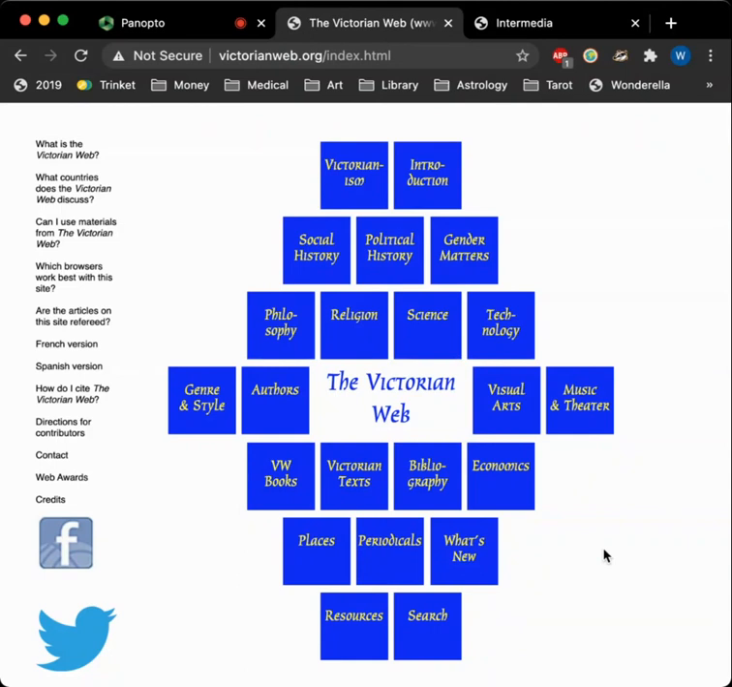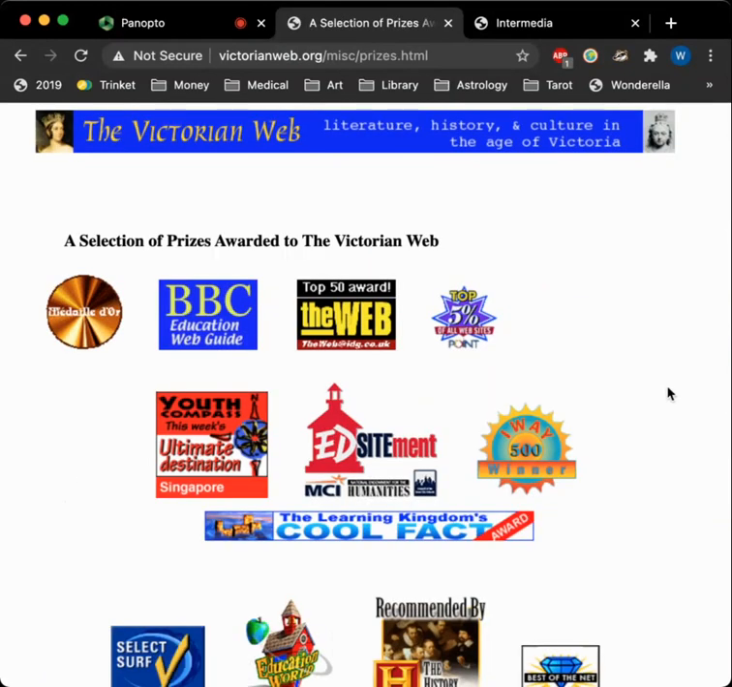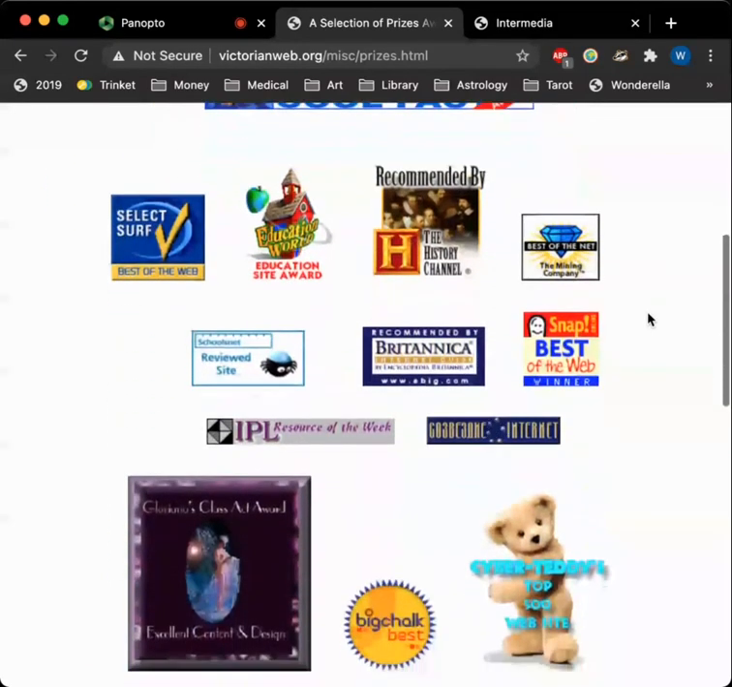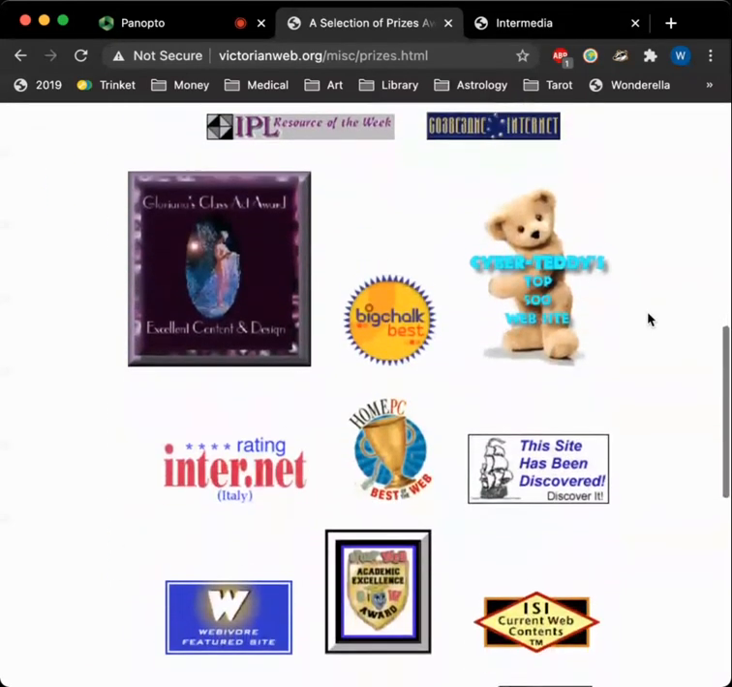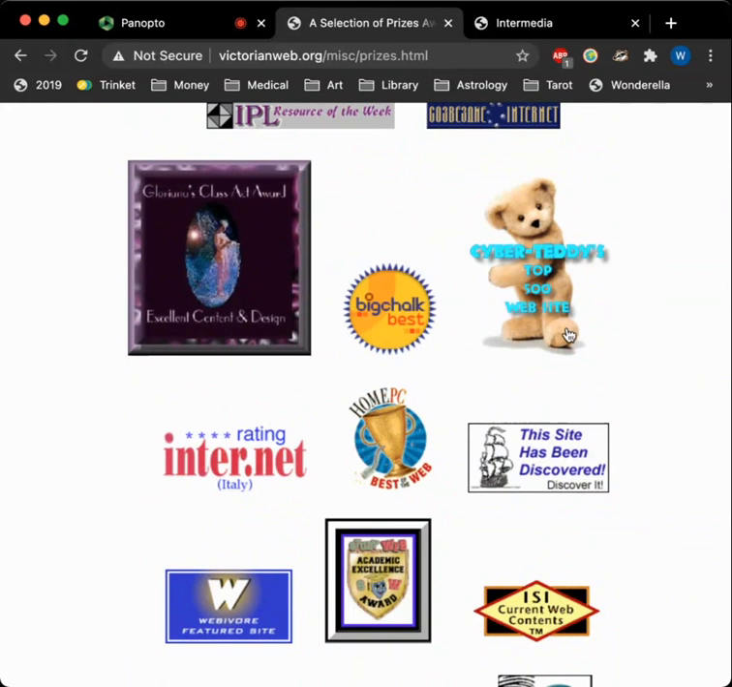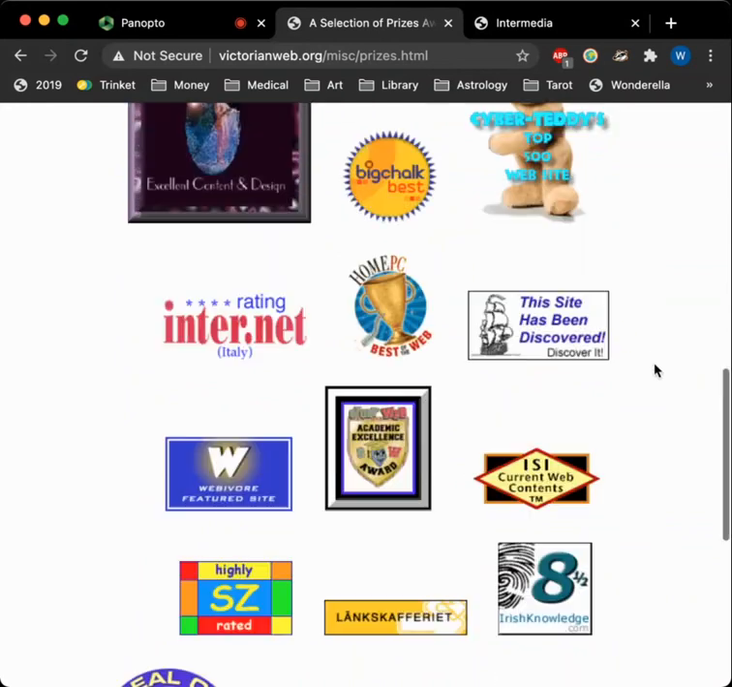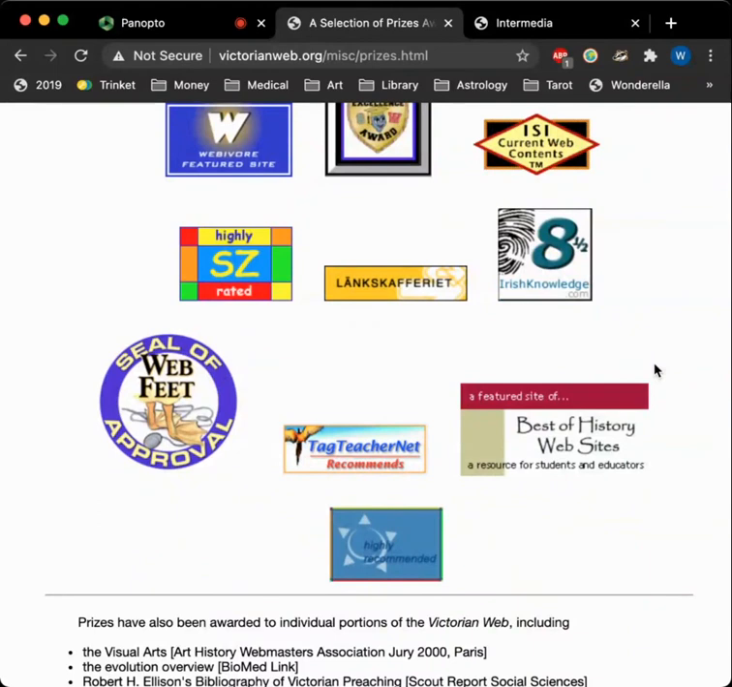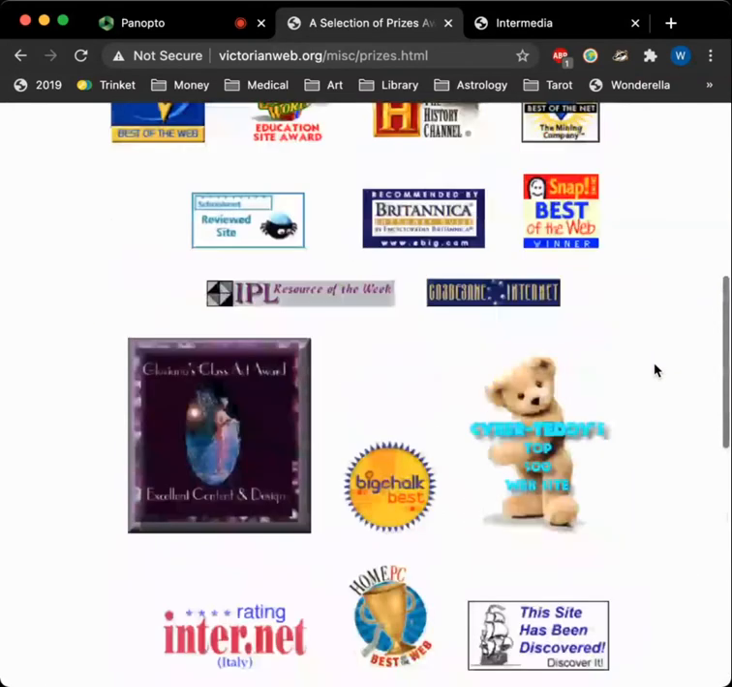And to leave just on a fun little note, I wanted to show off their collection of well-deserved web awards, which you can see here, a selection of prizes awarded to the Victorian web. It's completely amazing. Look at this. It's one of Cyber Teddy's top 500 websites. So if you need any more proof that this is an excellent digital library, then here it is.